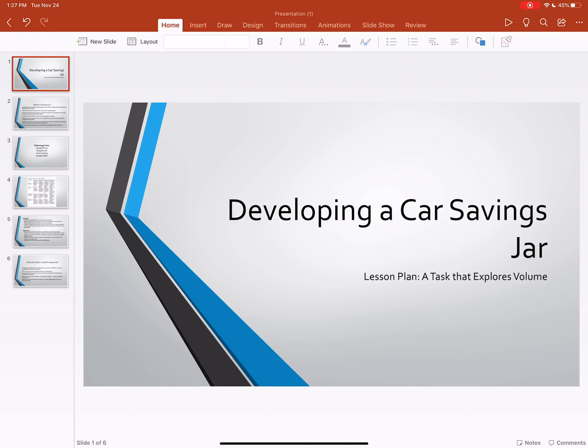Hello, this is my car savings jar lesson. I had students develop and explore volume by creating their own unique 3D solid. And it's really relevant for the students because most students in my 10th grade honors geometry class range from 14 to 16 years old. So all of them are really excited about getting their driver's permit or their driver's license, and they're ready to buy their own car or start driving their own car.